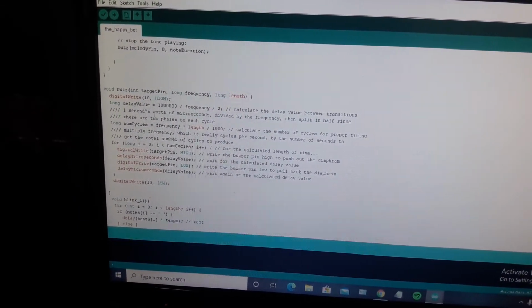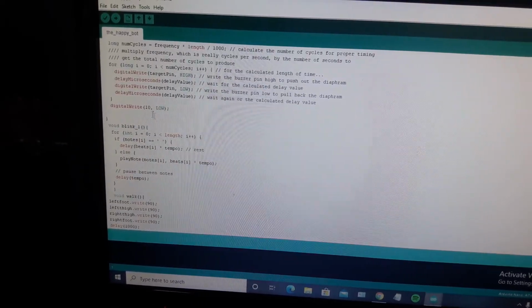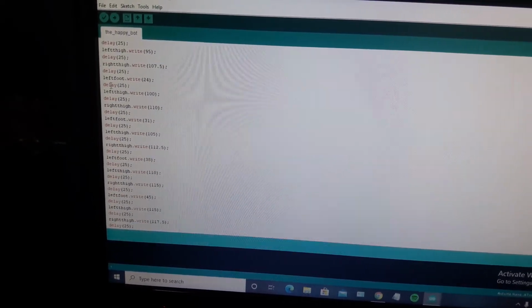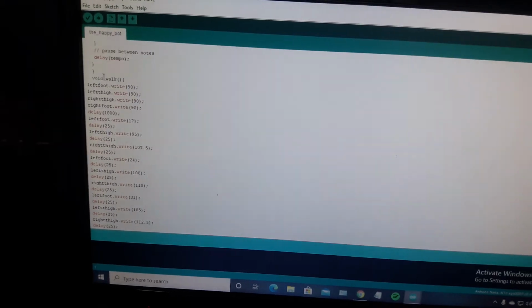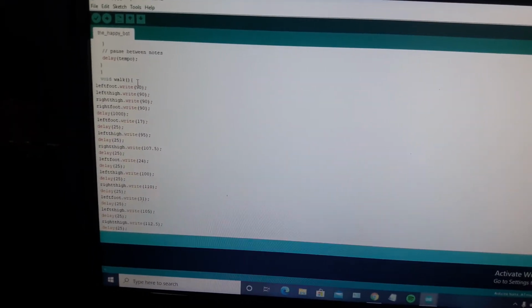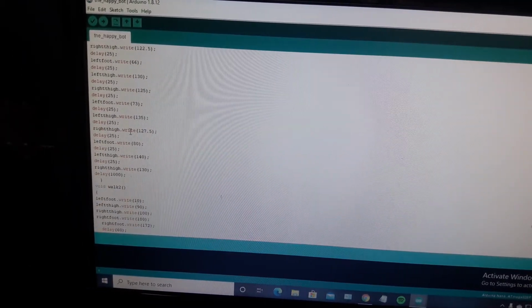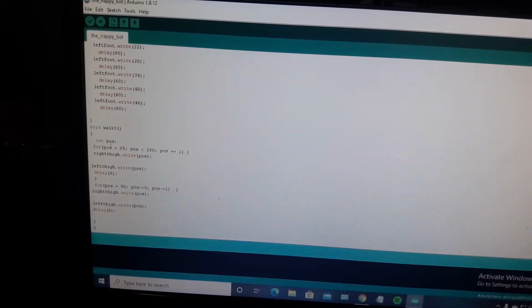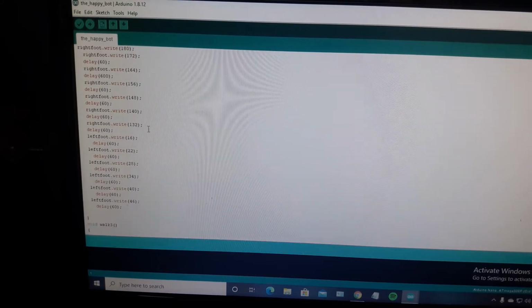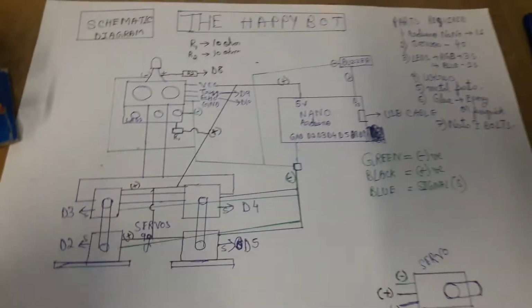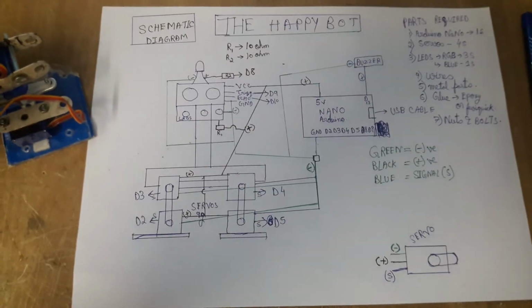This function is for the happy birthday theme song, and these are the foot walking movements. This function is for the wide walk. It's a bit long. Walk 2, and walk 3 is a smaller one. Once again to the schematic.